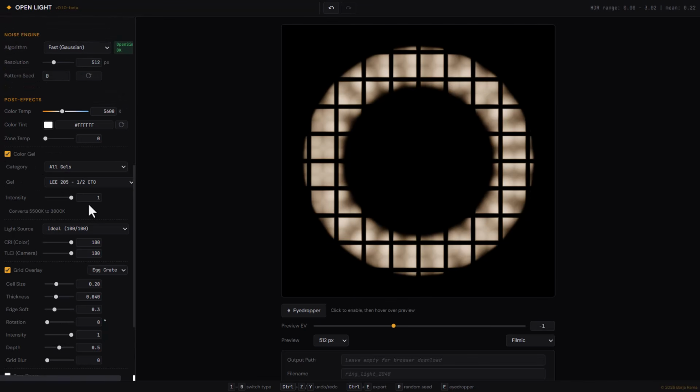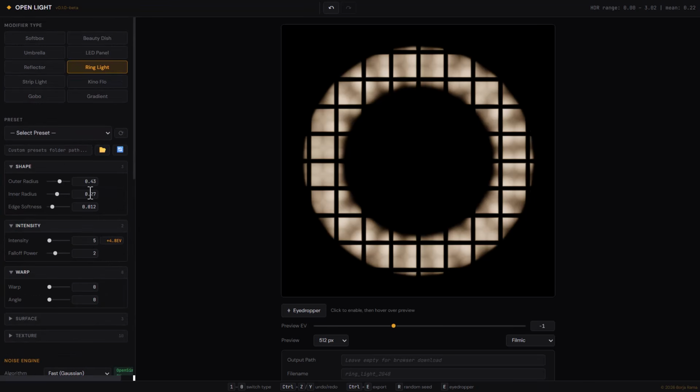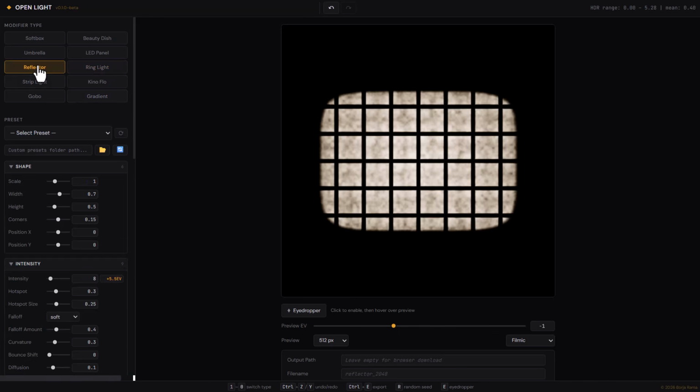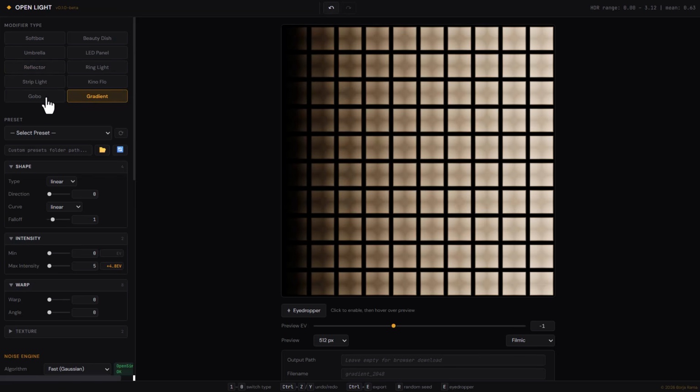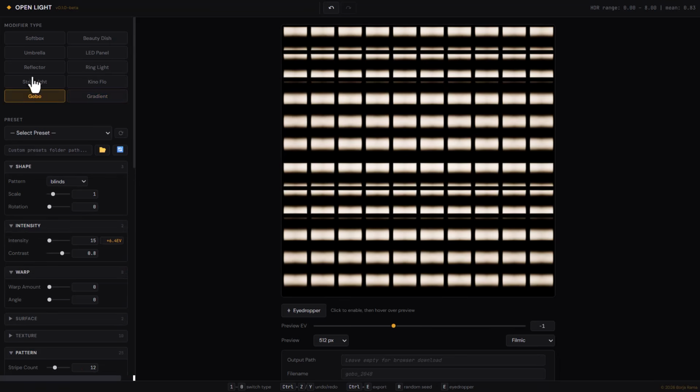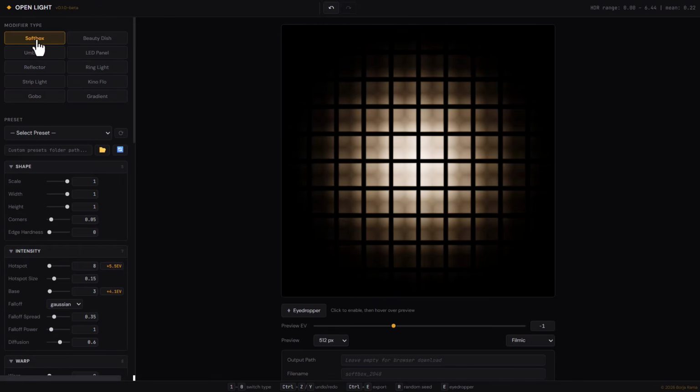And one cool thing is whatever you've set out here within the post-process section, if you select any other light, for example the reflector, you would notice that it automatically applies. Of course, the reflector is not the best for this particular one. We're simply going to use a gradient, and you can see that if we use a simple gobo as well, you can see that a simple softbox also gives us that very same effect.